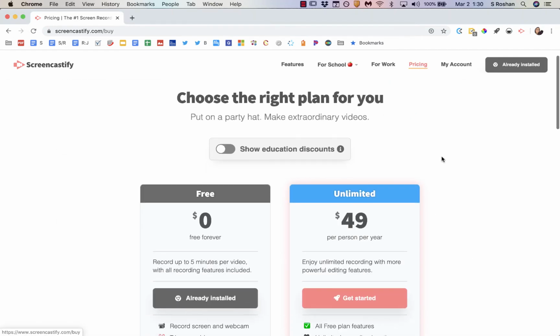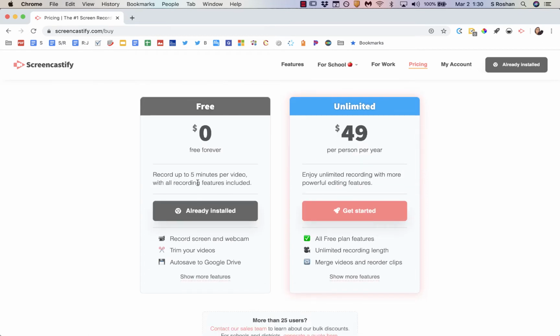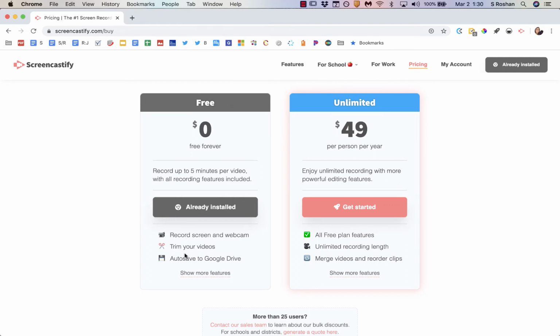Though there is a paid plan, if you're making a video that's 5 minutes or less, then you will probably be okay with the free plan. It will allow you to save right to Google Drive, which is why I really like it, and you can do some video trimming if you need to. Let me go ahead and show you how it works.